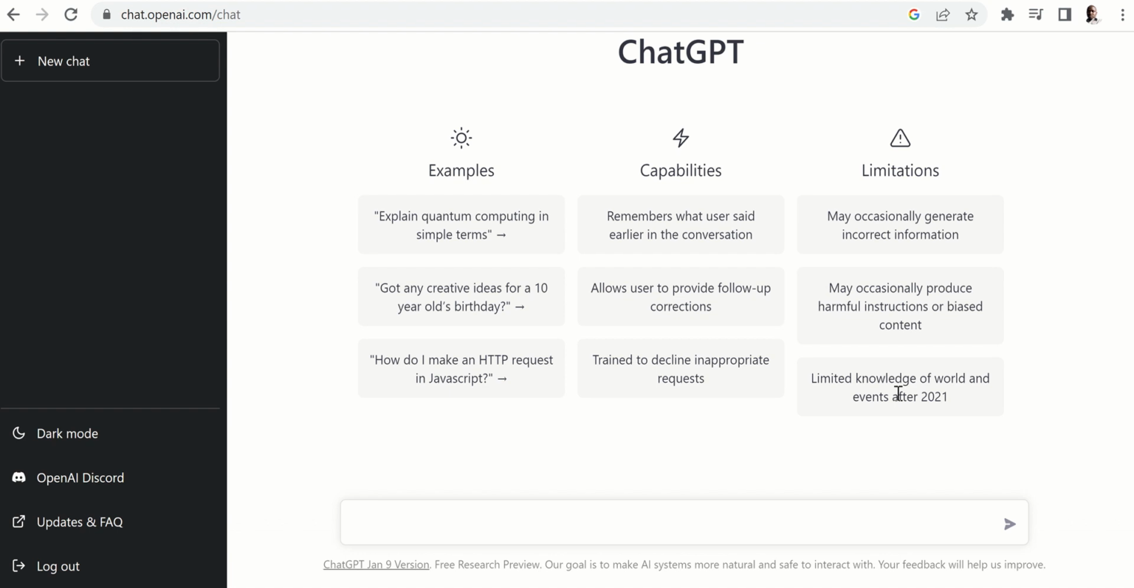So today I'm going to talk about ChatGPT. So what is ChatGPT? ChatGPT is a large language model trained by OpenAI. So it's free. You only need to sign up or create an account. Once you create an account, you are able to use the platform.